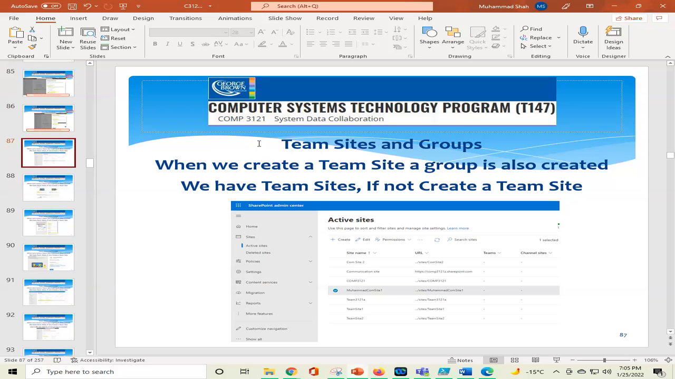Now we have team sites and groups. When we create a team site, a group is also created, and we have team sites. If not, create one team site, then we will see if a group is created. That aspect I will show you shortly.